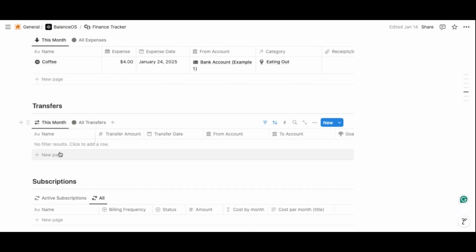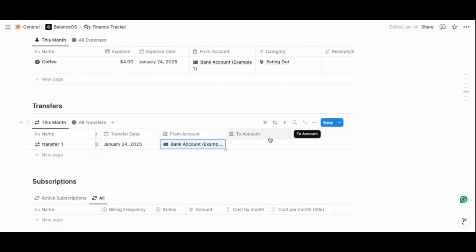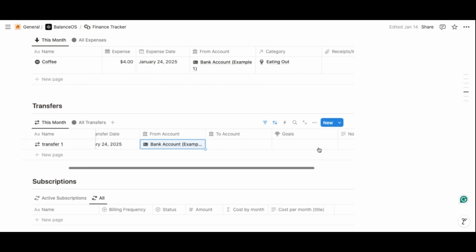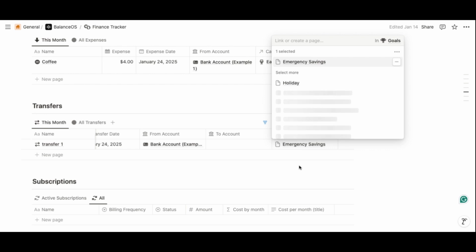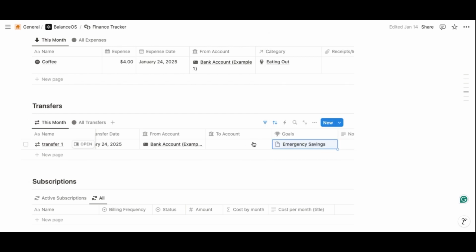Create a new transfer by entering the amount, date, and the source account. To specify the destination account, select an account under To Account or a goal under Goal. And for this, you have to only choose one for it to reflect the figures properly. And transfers between accounts or two goals will update your balance automatically as well.